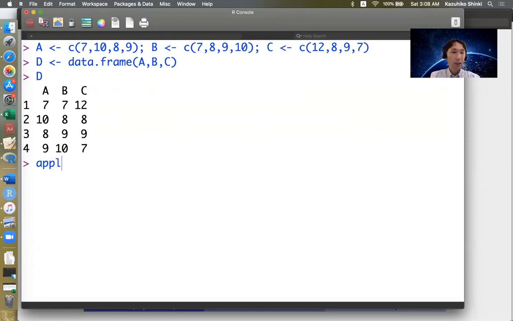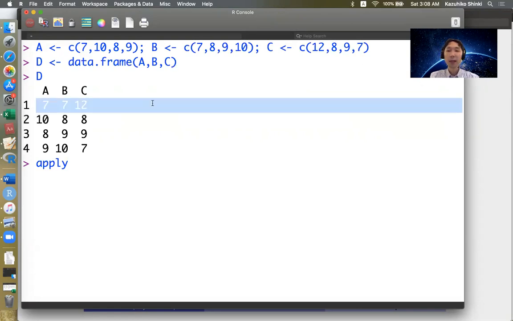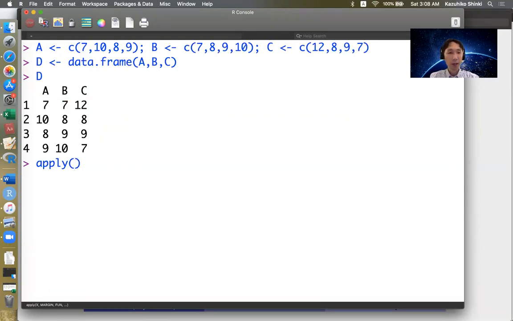If you want to calculate the summation for each row, so 7 plus 7 plus 12, and 10 plus 8 plus 8, and 8 plus 9 plus 9, and 9 plus 10 plus 7, you can do it at once by using the apply function. So apply D, this is the object, then 1. 1 means the first index. So the rows are the first index, so by row. Then take summation. Then apply D 1 sum returns 26, 26, 26, 26.